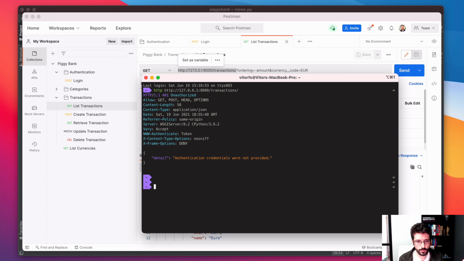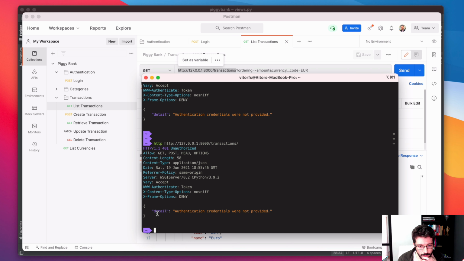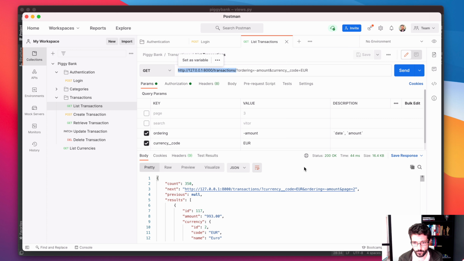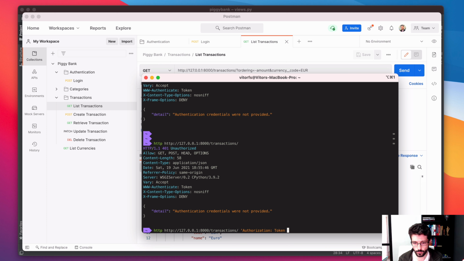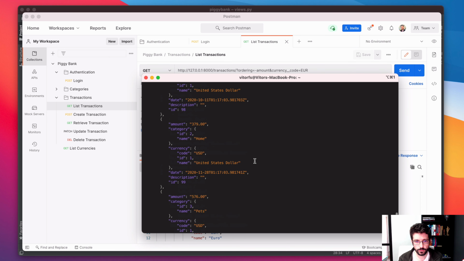So I'm just making a GET request to this URL, and it's returning the status code 401, and here you can see the strategy that is requesting to authenticate. So it needs a token, and here I have an example. Just going to change the token, which is this one. So now it retrieves the data.